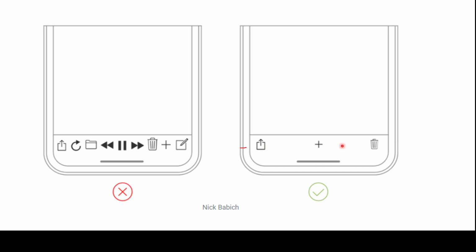This principle also applies here, where the mobile application should only put the critical icons or critical elements on the mobile application. So you should eliminate any non-critical functionality. So here we can have it.